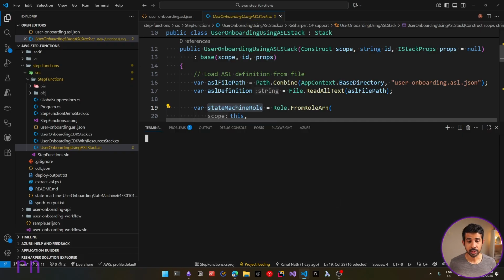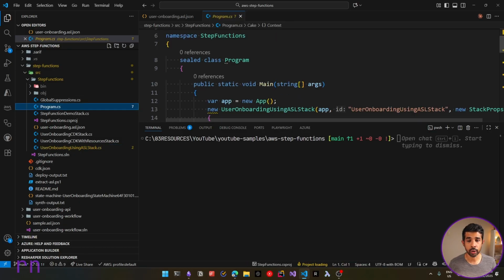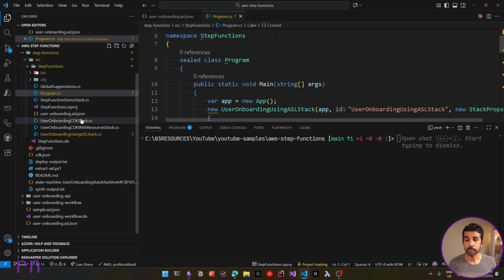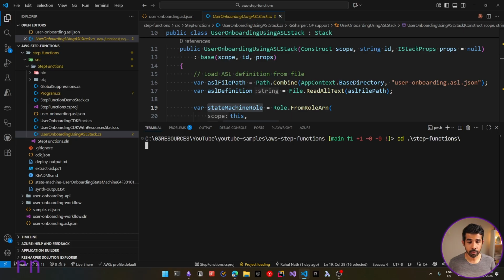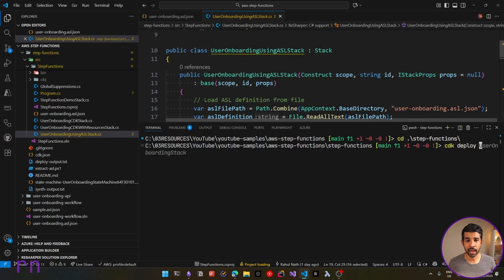Now, to deploy this, all we need to do is run CDK deploy and specify the stack name. In this case, in the program.cs, I've already configured all of this in here, which means I can directly run this stack. So let's navigate into the correct folder, which is going to be step functions, and we can specify CDK deploy and specify the stack name as well, which is user onboarding using ASL.